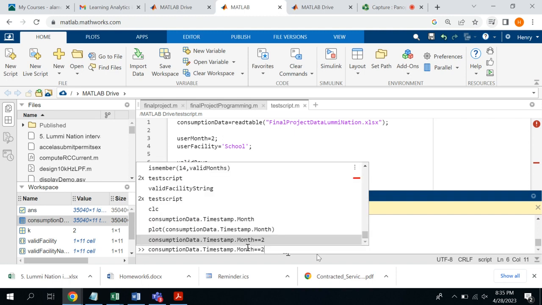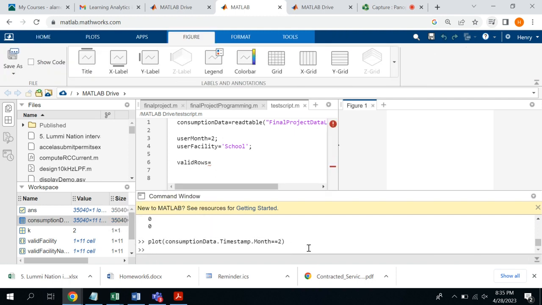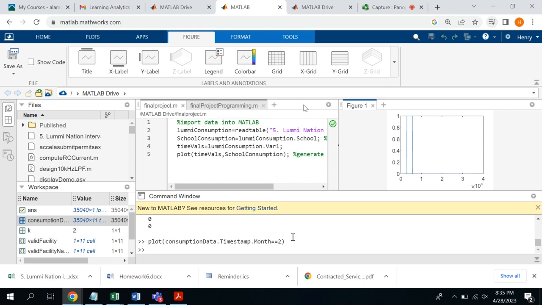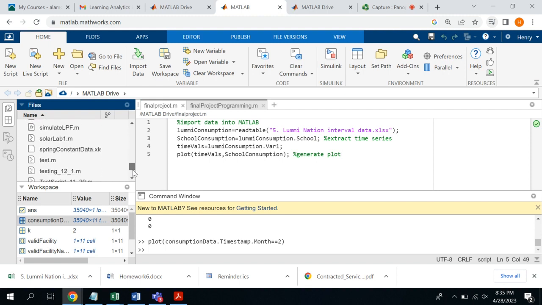So if I just run that real quick, it's going to be hard to see. But again, if I plot it, I might get a better visualization. And you can see it's 1 over the range of the rows where the month is actually February. So that's what I'm going to use. Let me close that again. And then I think I was calling this test script, hopefully.